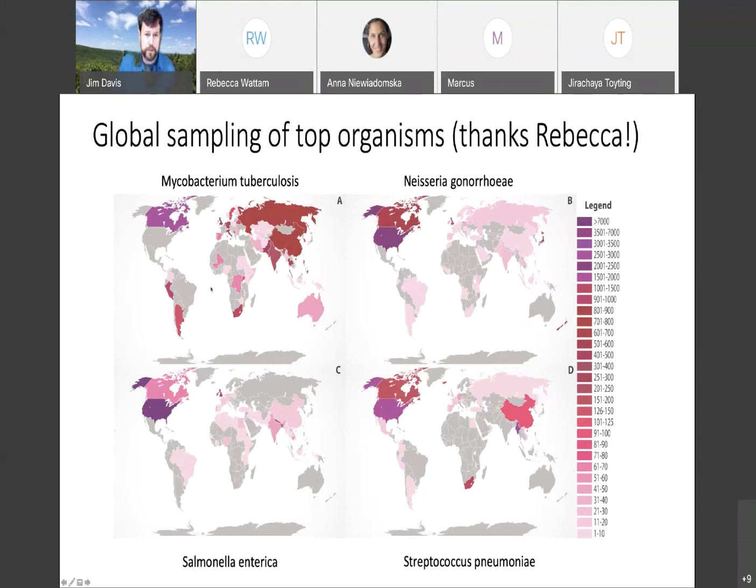For tuberculosis, we got a lot of sampling out of Asia, the Indian subcontinent, and certain very specific African and South American countries, and it's almost non-existent in the United States. That's not to say patients don't get it. It's just that they're not sequencing and submitting genomes with AST data for these.